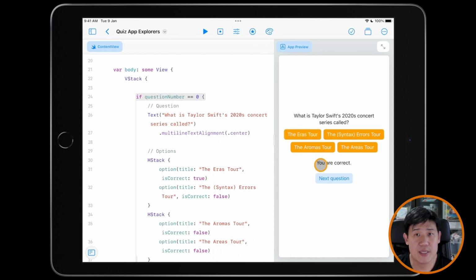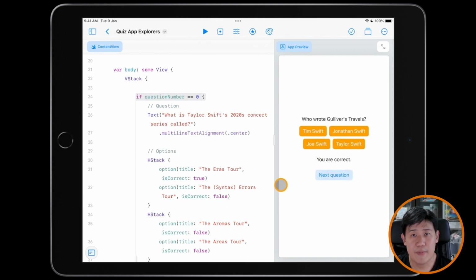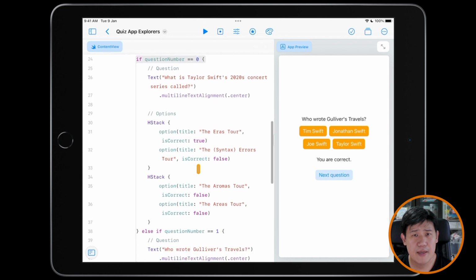It says you are correct. I'm going to tap on next question. And there you go. Who wrote Gulliver's Travels? Now, you might have noticed that there are some other things we need to do. It shouldn't say you are correct, and it shouldn't let me go to the next question. Think about where you would reset all this. How would you reset all this and where would you do it? Pause for a moment, see if you can figure it out.